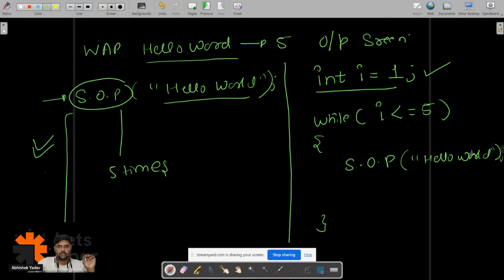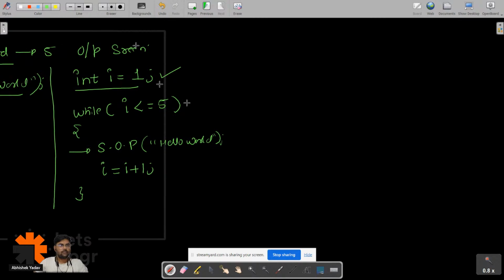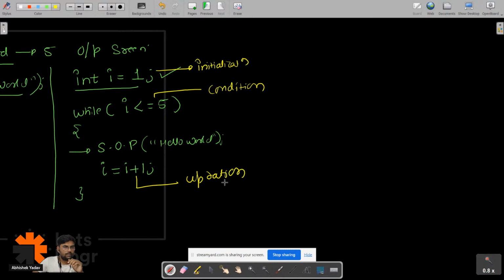Like this. Okay. And after executing this part, what will you do? You will update the value of i, that is i is equal to i plus 1. Right, everyone? i is equal to i plus 1. So here you have the initialization part, you have the condition part, and here you can see you have the updation part also. Right? Updation part also.